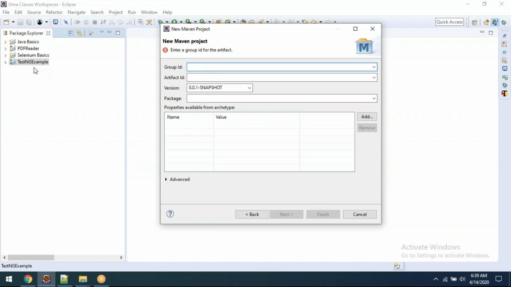Here, group ID and artifact ID. If you observe here, group ID, artifact ID. Let's say here I'm giving BDD example, and I'm giving the same as this. Here the package name can be like dot uma.bdd, I can give. Getting my point? Now, any question here?